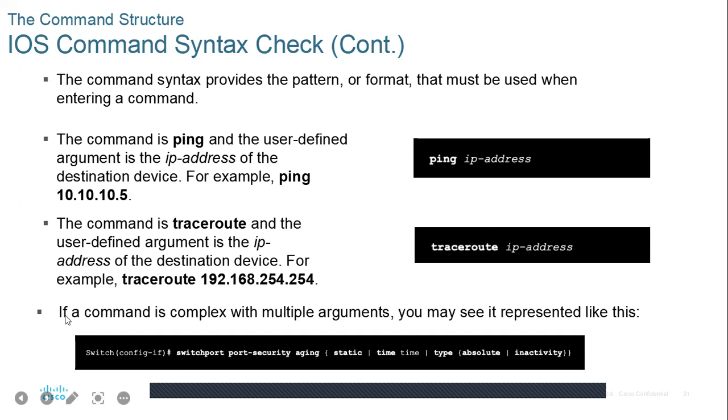If the command is complex with multiple arguments, you may see it represented like this: switchport, this, static, this. So the point is that you could have more than one argument. In the course of this training, in all of the modules, for every command you're going to run and how you're going to do that, we're going to explain everything. So just take it little by little. You're going to catch up on everything.